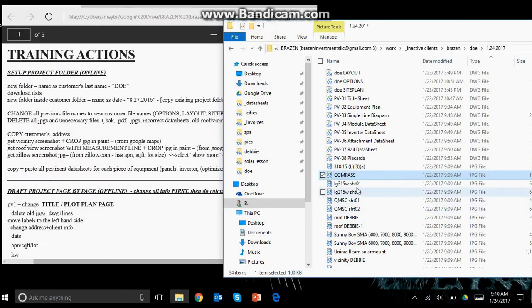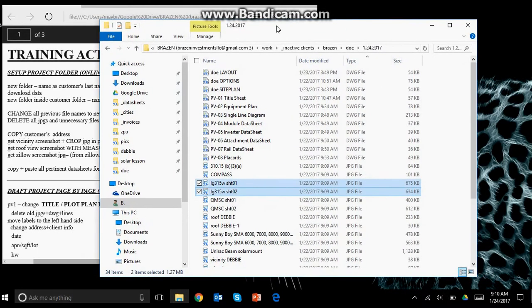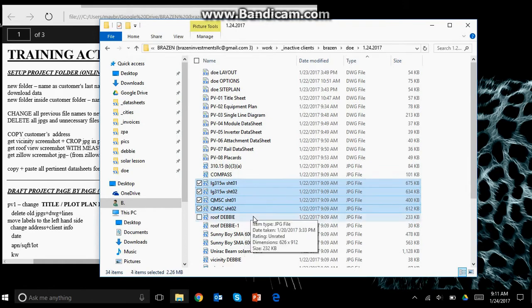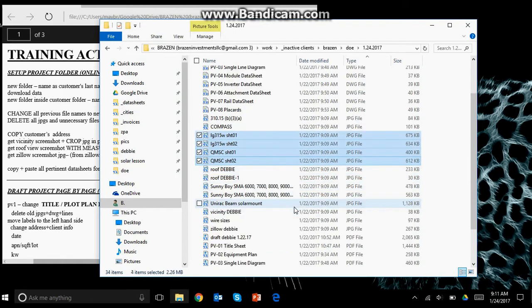And then I have these data sheets. So these are all data sheets. This is the attachment data sheet. This is the module data sheet. This is the inverter data sheet. This is the Unirac rail data sheet. And okay, so those are the data sheets for the project.